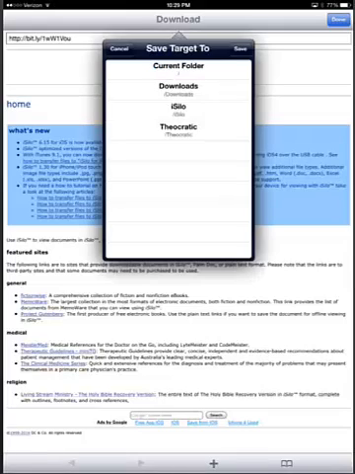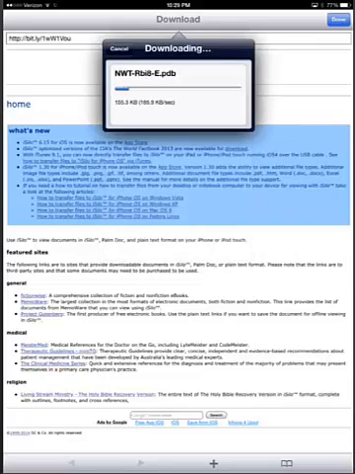And again, it's going to ask where. We're going to put it in download and we're going to hit save. Now this is the other file I was talking about. This is the original New World Translation, but it's in a longer format.